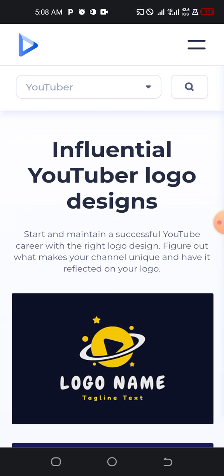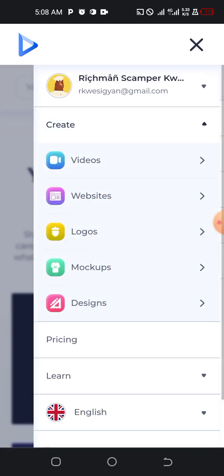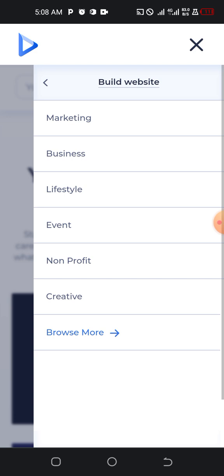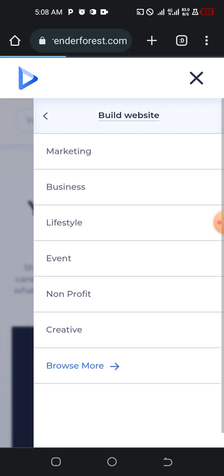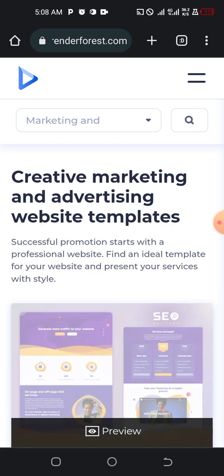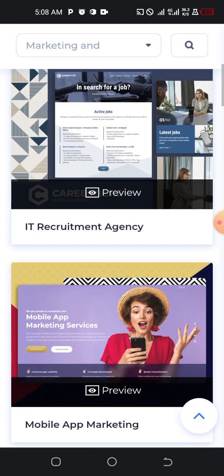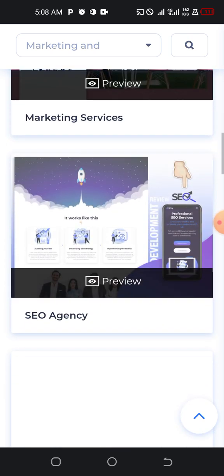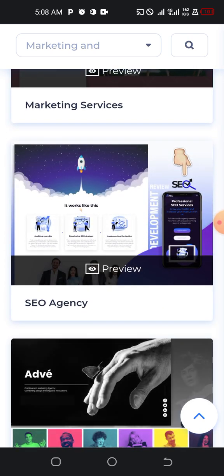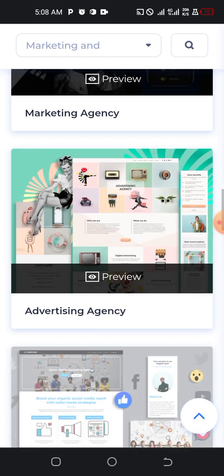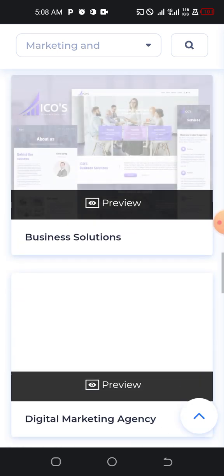All right, so let's go back, hit create, and we have website here. So if you are building a website, or you are a web developer, you are a web designer, you can just come here and make a lot of web designs that will best suit your web page or website.